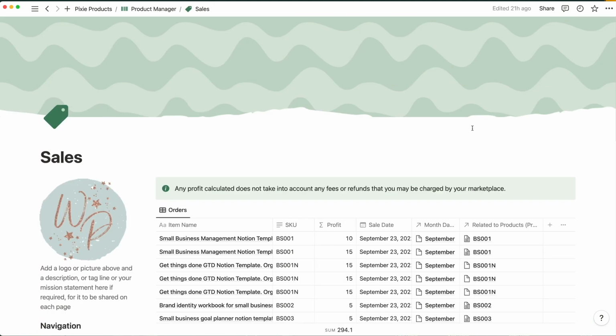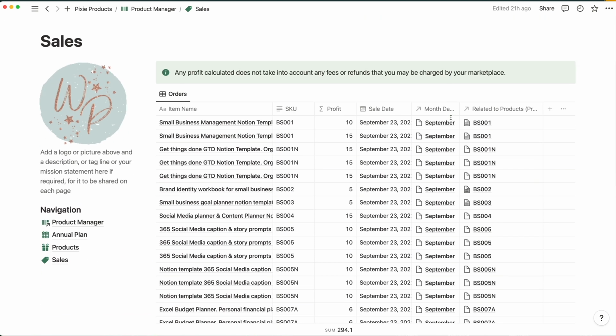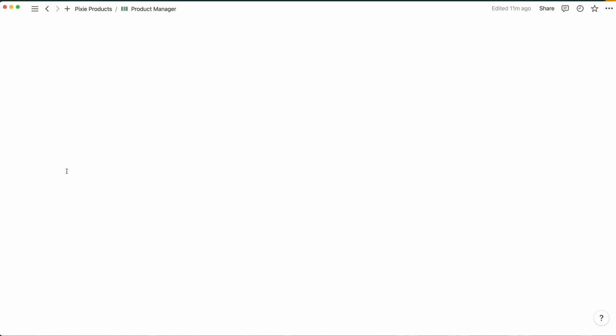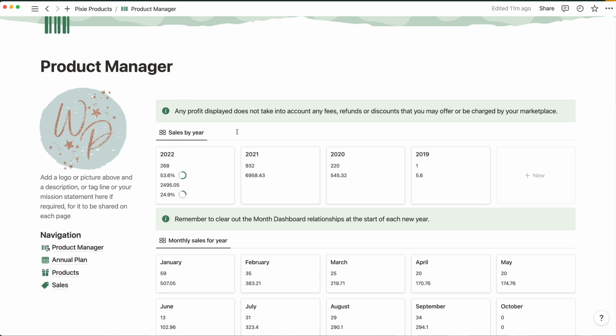Final option is the sales. So once you make sales, you can import the values into here, relate them back to the appropriate month and year, and that's when you get the data displayed again in the dashboard. So, and that's pretty much it.